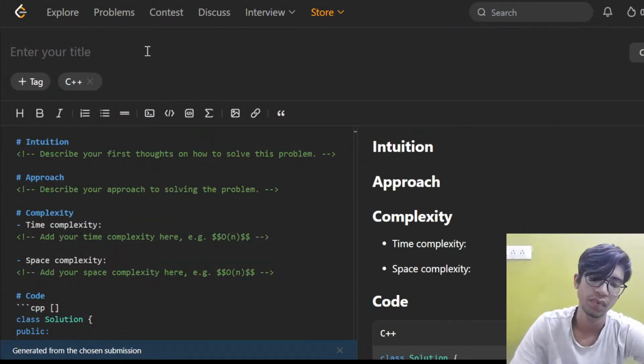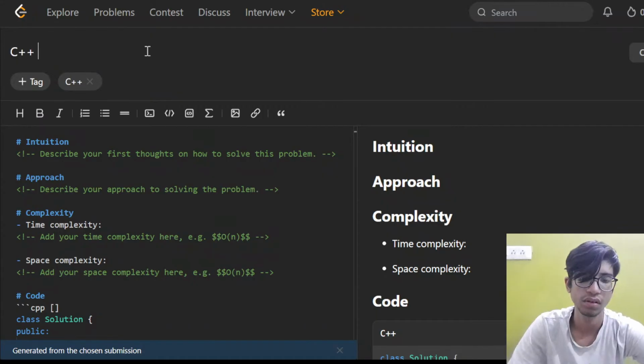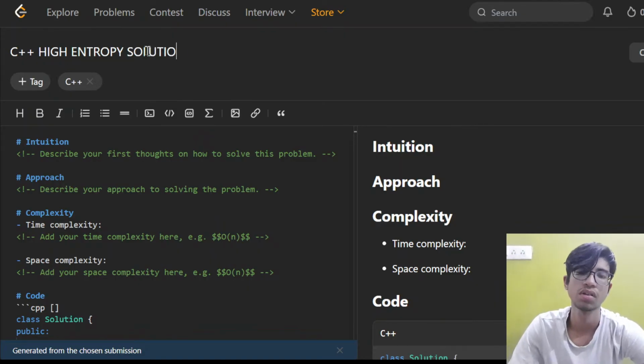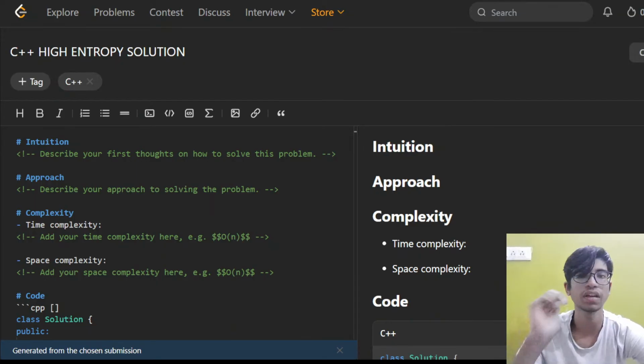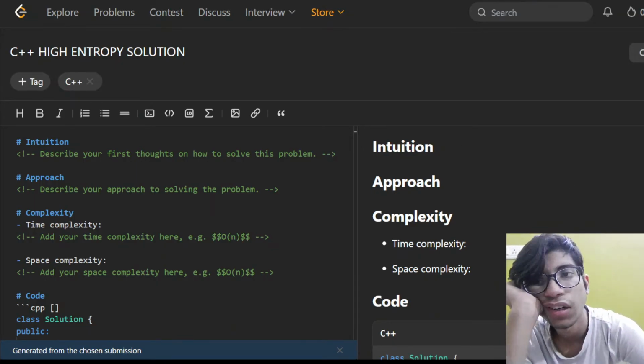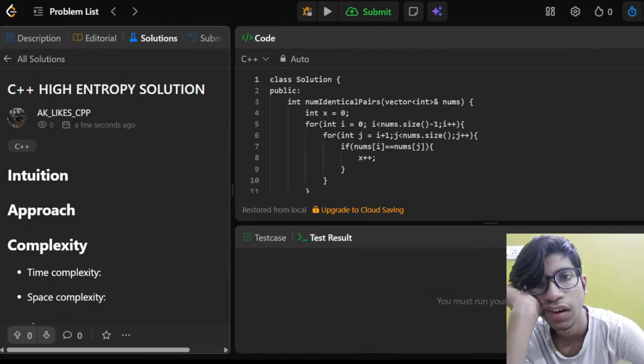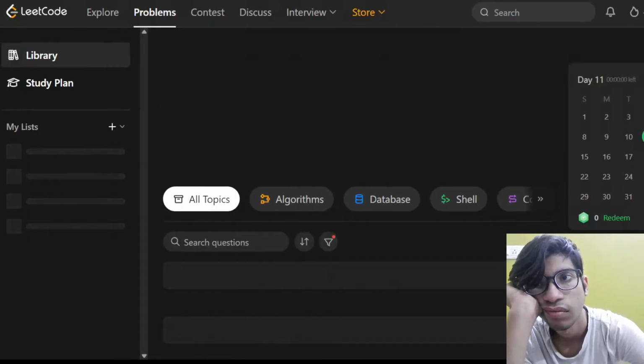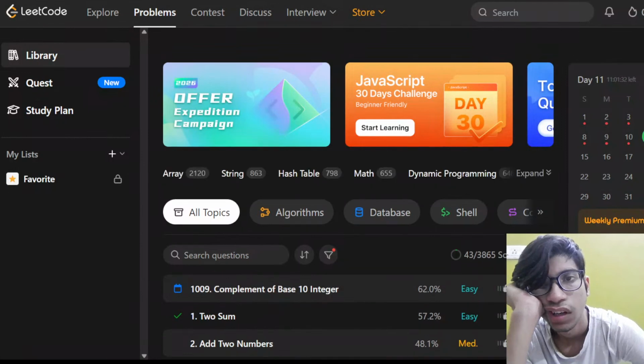So yeah, C++ solution done. This is it for the stream, I guess. Right, this is it for the stream. Well, yeah, I guess this is it for the stream.